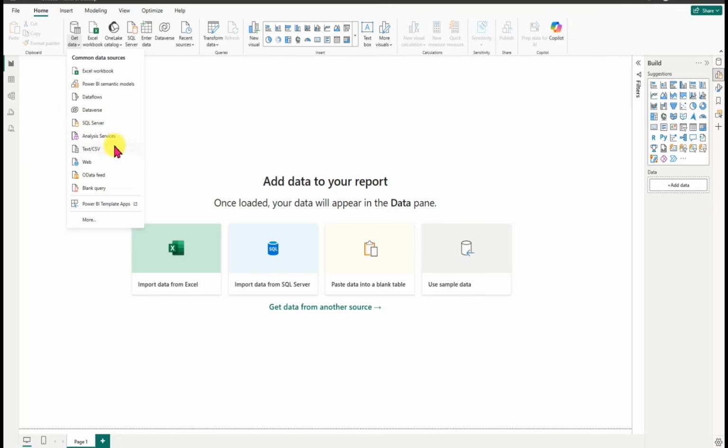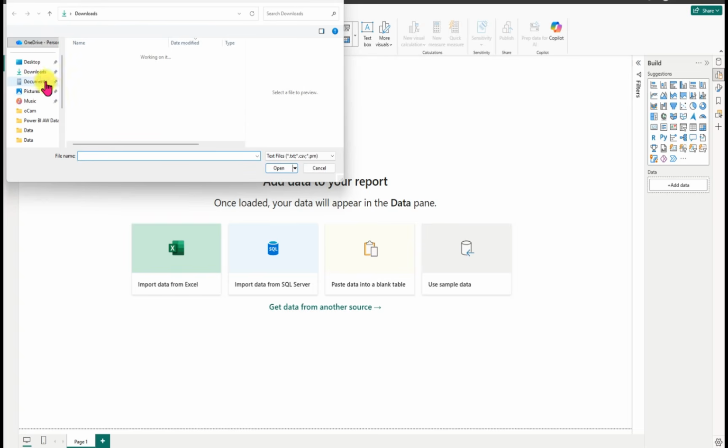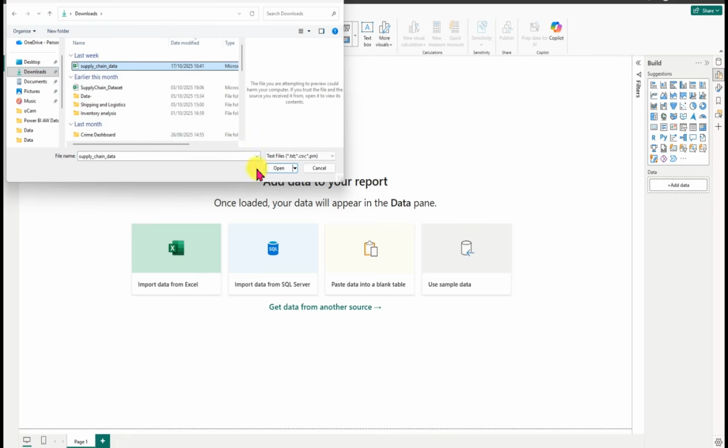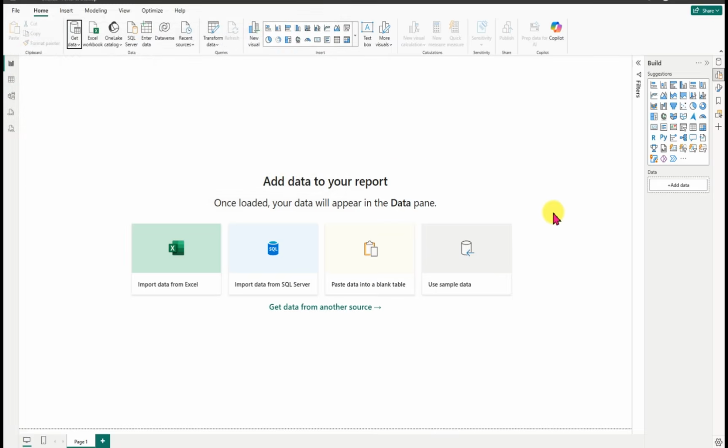So I'm going to use Text/CSV first. If my data is not Text/CSV, then definitely I will go to what we call Downloads. This is where I have my data, and I'm going to look for supply chain data. I have 2 supply chain data files. I have one which is supply chain data set, and also one which is supply chain data. This is the current one. I'm using this. Then I'm going to open this, and we allow it to open.